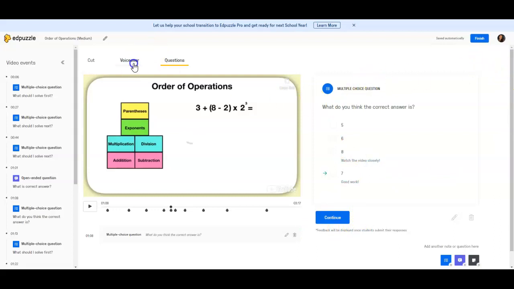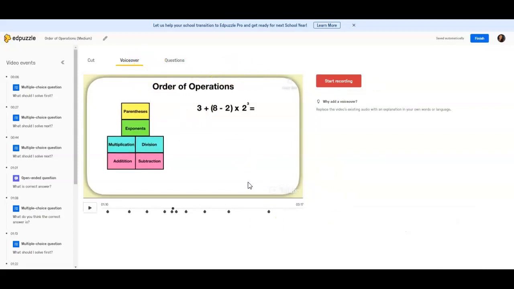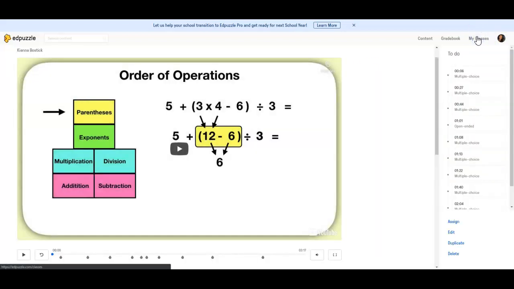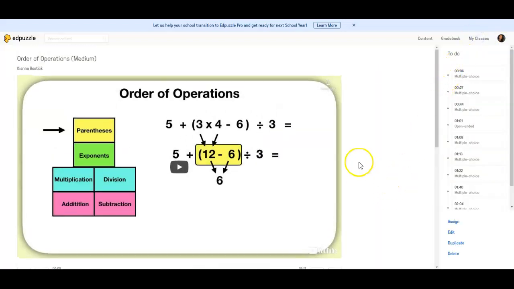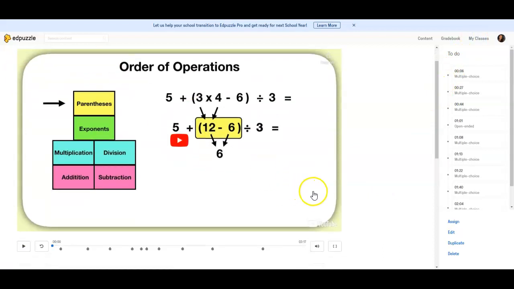I like it. I don't really want to do any voiceovers. But if you wanted to, you could pause it and start recording at this very moment. So let's just say I like it. I'm going to go ahead and click finish. Now this becomes my own video, so my name is on it just because I did edit it.